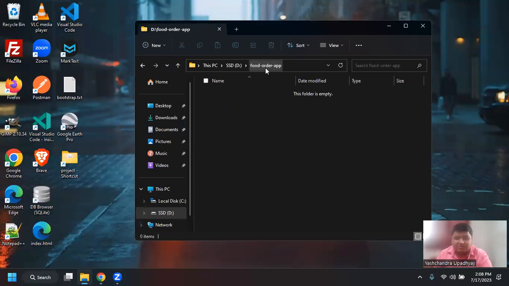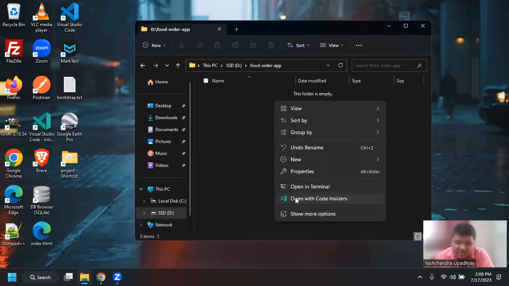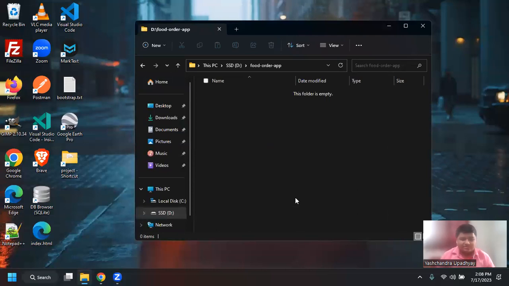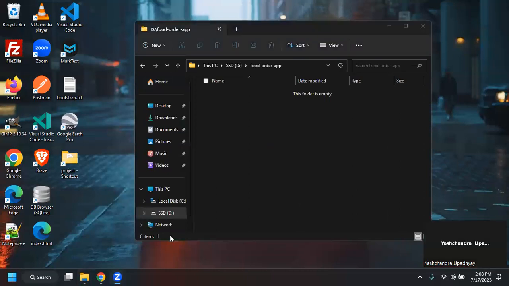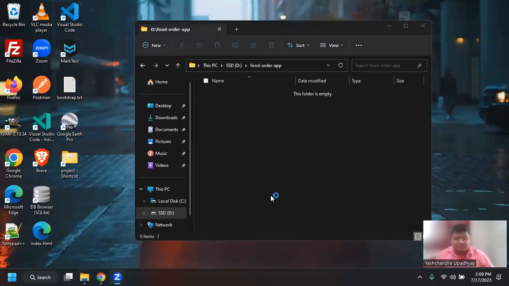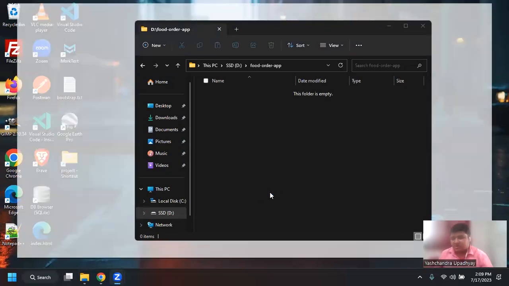Okay, so I have created a folder named food order app. What I will be doing is opening it using VS Code. Just let it load.